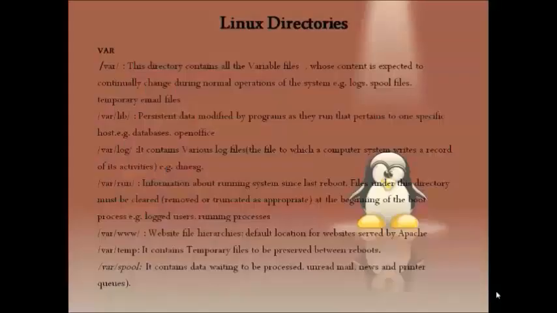Next we have the var directory. This directory contains all the variable files whose content is expected to continually change during normal operations of the system. For example, logs, spool files, temporary email files, etc. Now the subdirectories that we have here are lib, log, run, www, tmp, spool, etc.